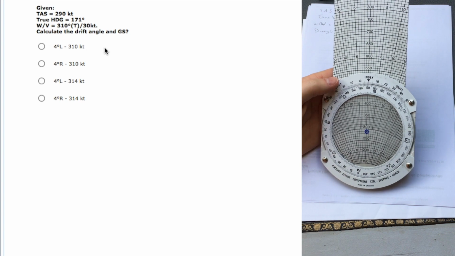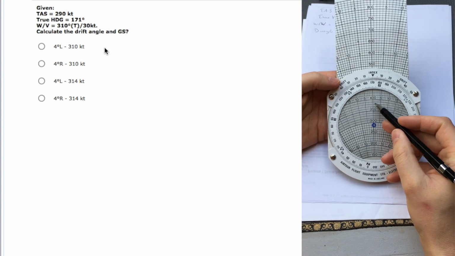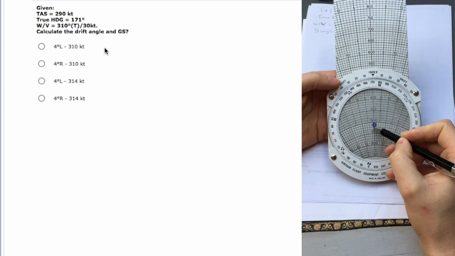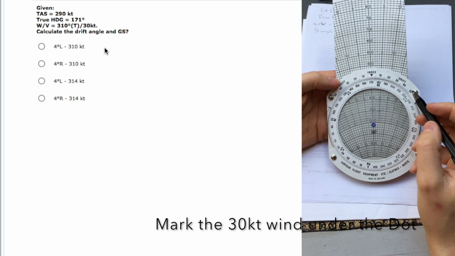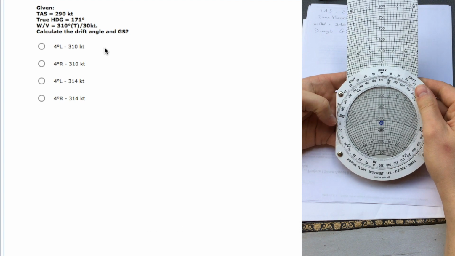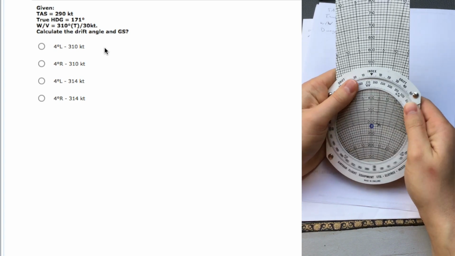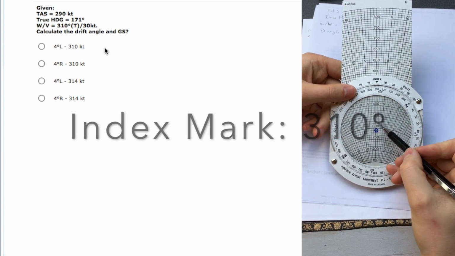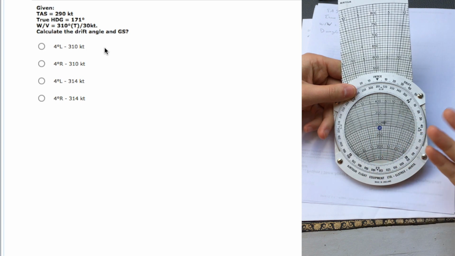And now what you can do is you have 30 knots, so you can write the wind either on top or on the bottom. I just do it beneath the dot and I count 1, 2, 3, and I put a mark here. 30 knots below our speed. Now the wind comes from the 310 degrees, so I have to turn this to 310. And now this dot is somewhere to the left or to the right, which gives me the drift.